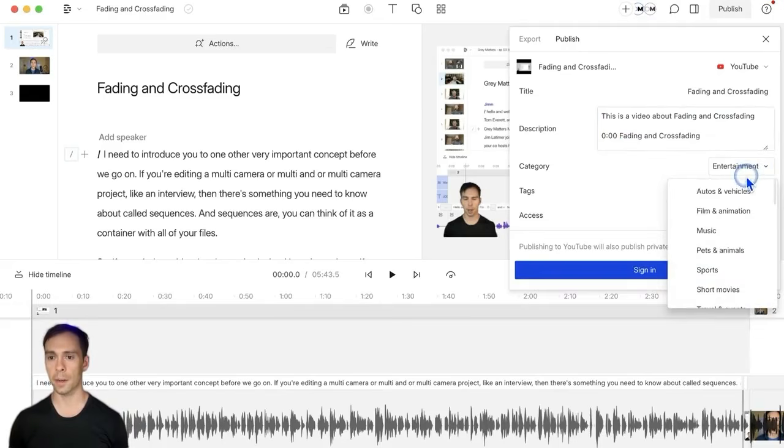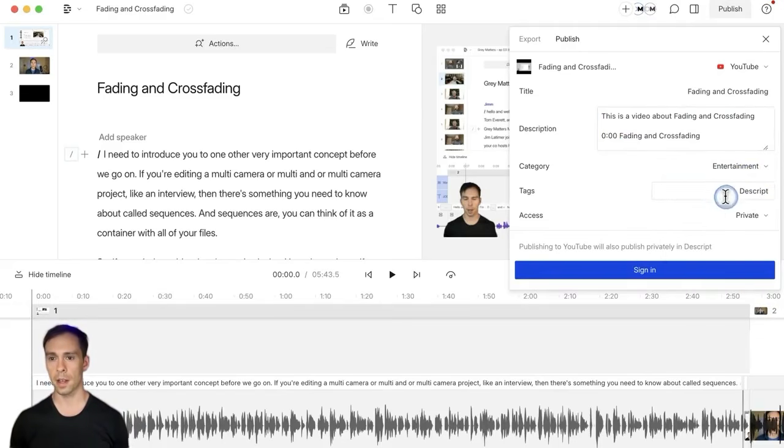Then you can set your category, typical stuff there. You can set your tags. Again, I usually don't touch this in Descript. I like to do it inside of Studio. It's just a little bit better, and it might be better for the algorithm too. So keep that in mind. And then the final one is access. You can make it private, public, or unlisted. I always recommend make it private so that you have a chance to edit everything in YouTube Studio before you make it go live.